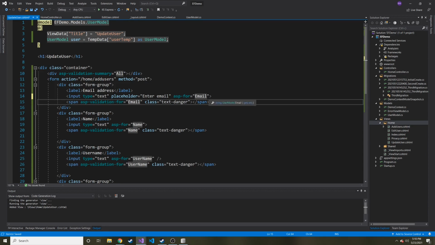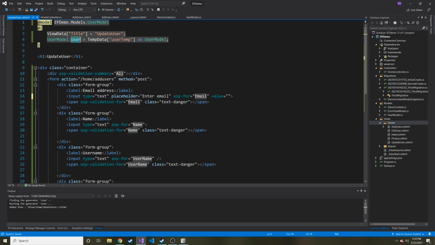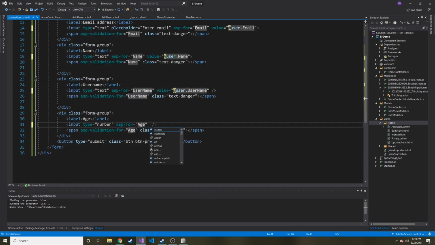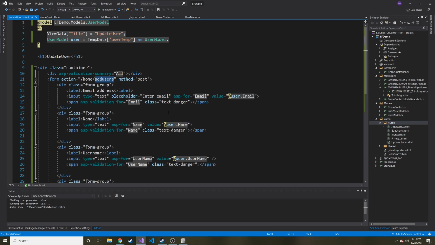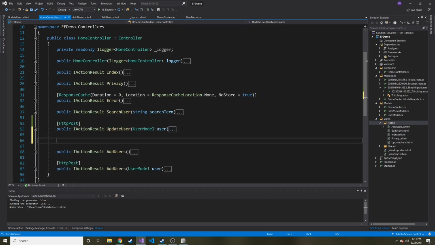Okay, so I think the only thing I need to do is for each input, I just want to put value is equal to our new user model, user object, and say the value for this one, since this is the email, it's user.Email. And let's copy and just paste this for each one. So this one's going to be user.Name. This one's going to be value is user.Username. And then the last one is going to be value is user.Age, right? So now it'll have a value actually in the text box for us already, in case we don't really want to update it, it's already there. So the only thing now is the action. We're not using the add users anymore, we're updating. We already have a method called update users or update user. So let's create another one.